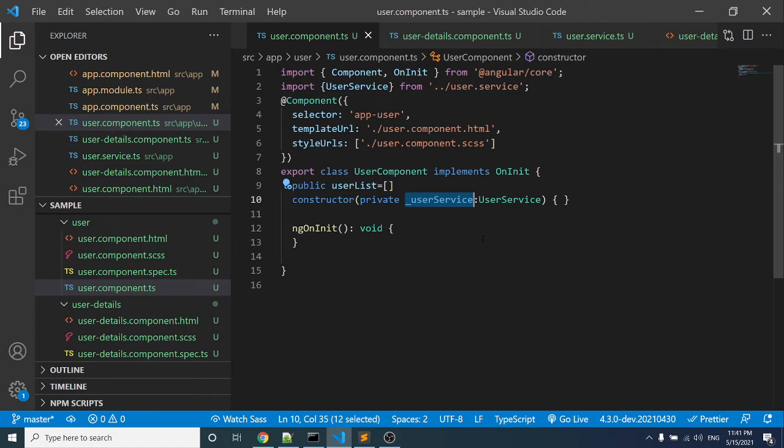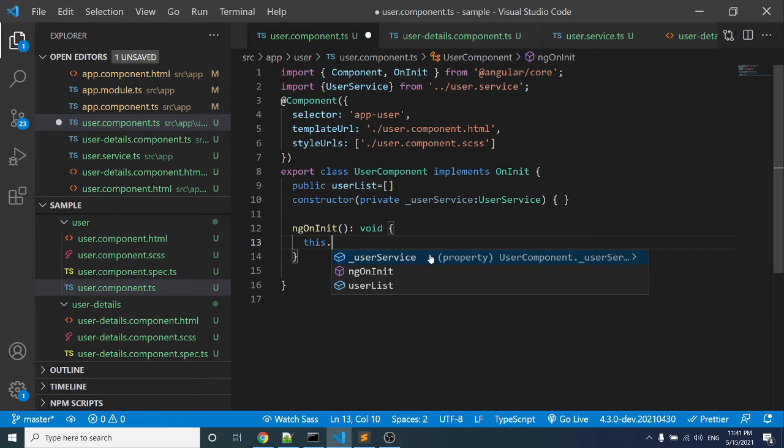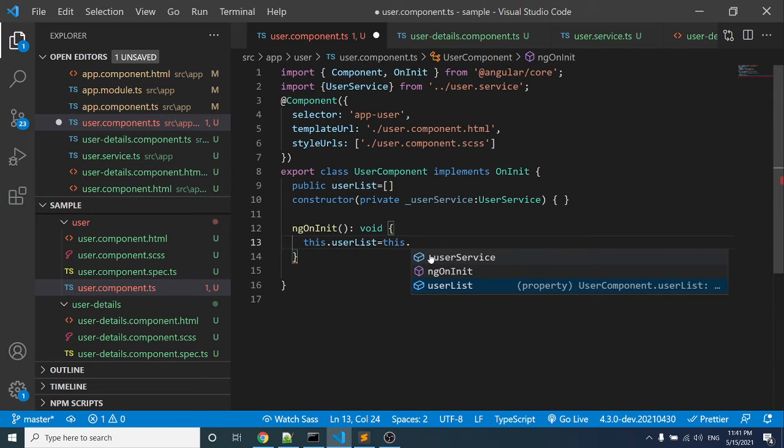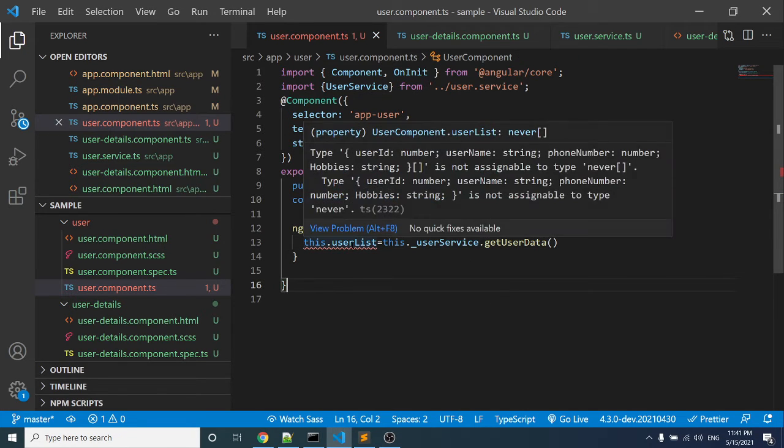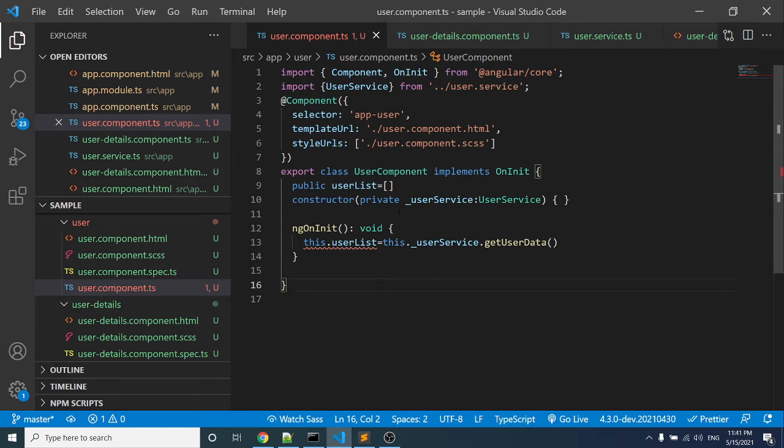So we have created an instance for that service and we can call the service inside the ngOnInit method. So this.userList equal to this.userService. As we have created the user service instance, we can access it with the help of this keyword. Here you can see we are getting a type error. For now, let's take this one as any.